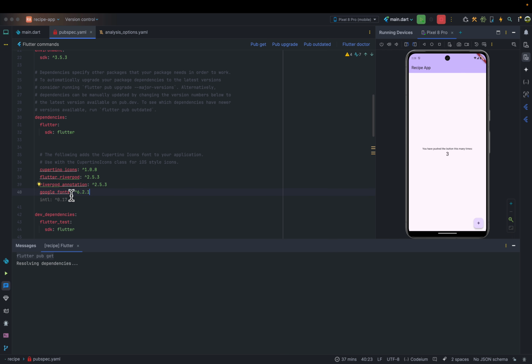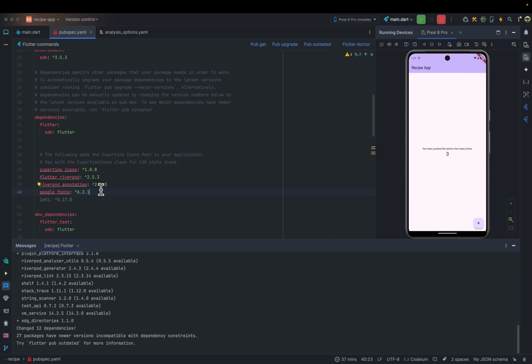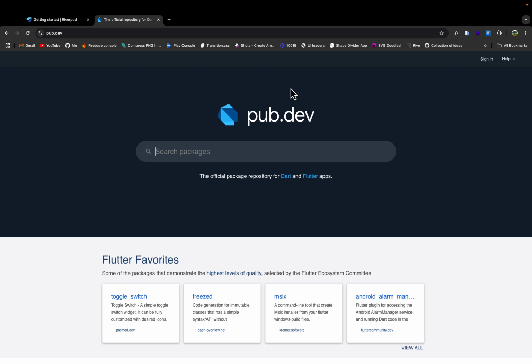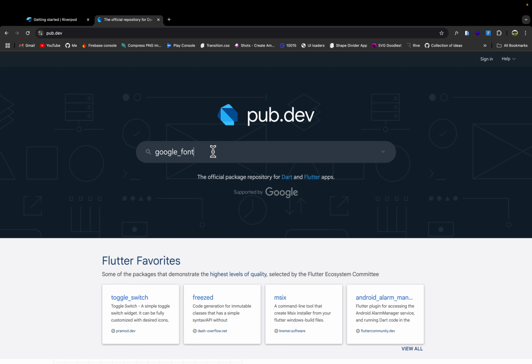This autocomplete should help me here. If you don't have autocomplete in VS Code or Android Studio, you can simply go to pub.dev and then search for the package you want. So Google Fonts.